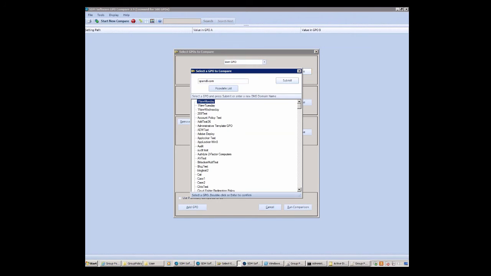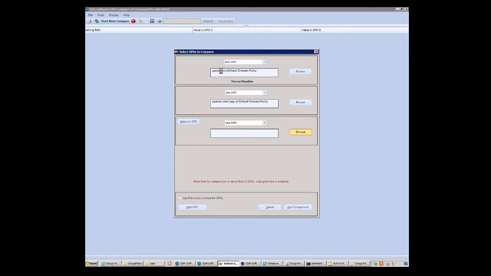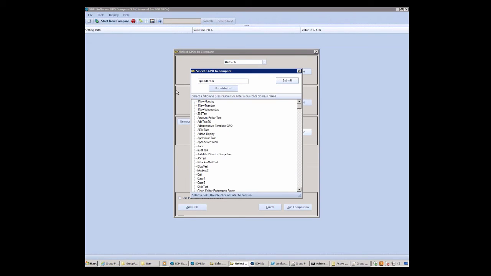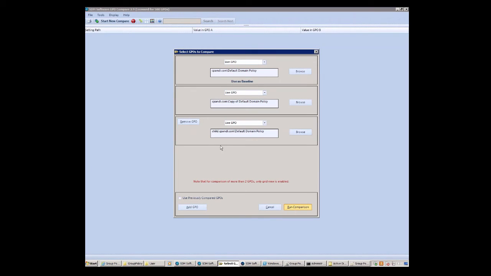So I'm going to browse my existing environment. I've got my default domain policy that I'm going to grab. Then I'm going to grab another GPO in the environment that I call the copy of the default domain policy, where I've made some changes. And then I'm going to drop into the child domain that I have in this forest, grab its default domain policy, and run a comparison.